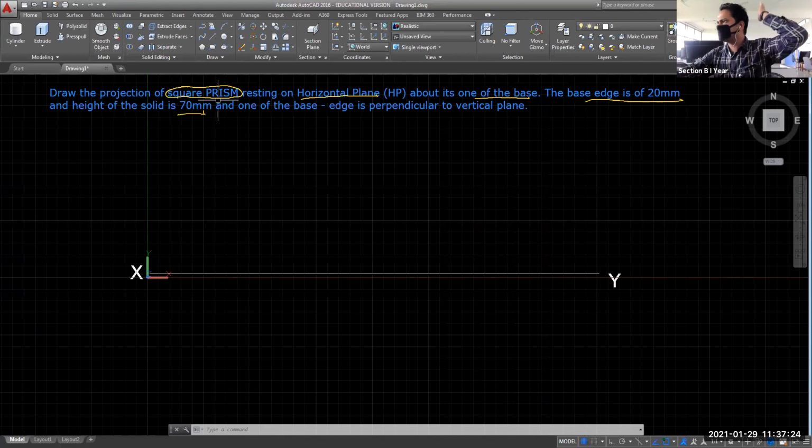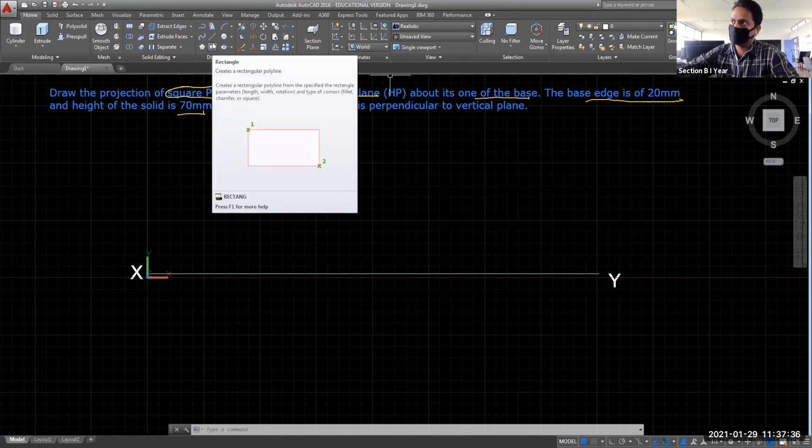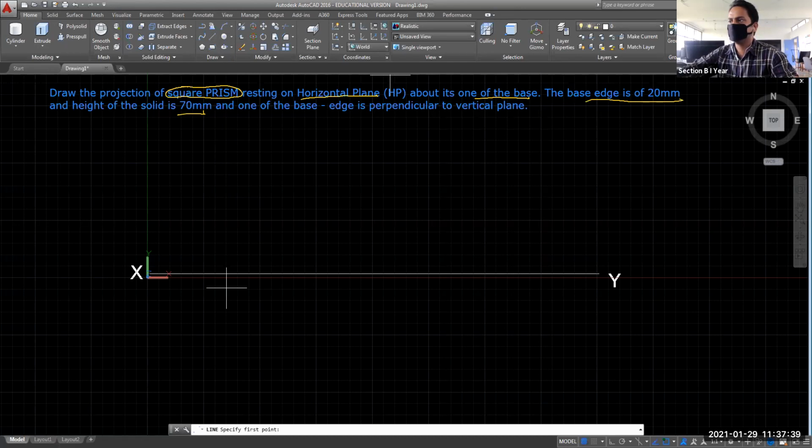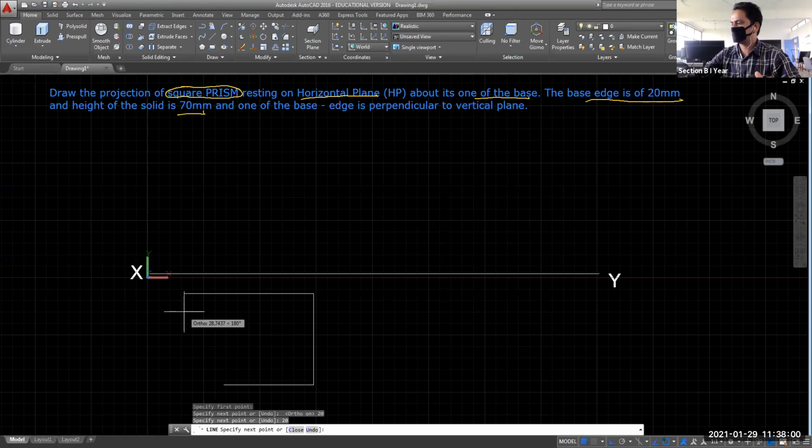Okay. So the dimension of that square prism is given: base length is 20 mm. You can pick a rectangle directly, or you can start with your line also. As I have told you, in your top view you will be able to see a square. So let's start. Put ortho on. In this direction, we need to move 20. Upper direction again 20. This side 20, and you can close it. So this is your top view.